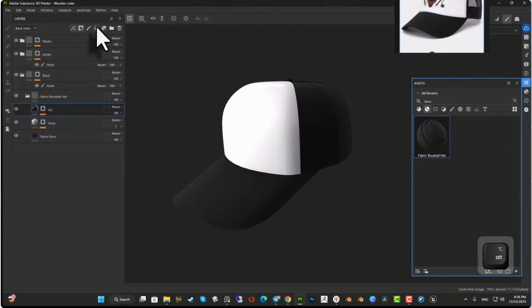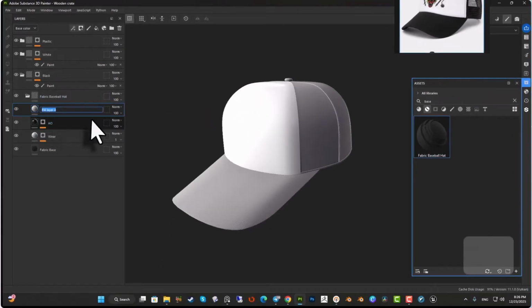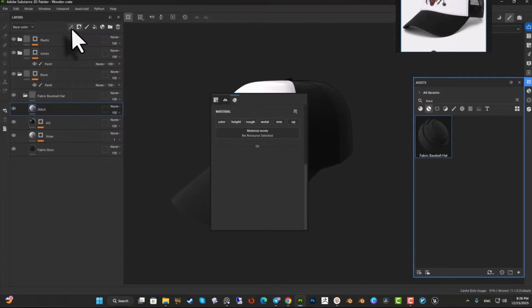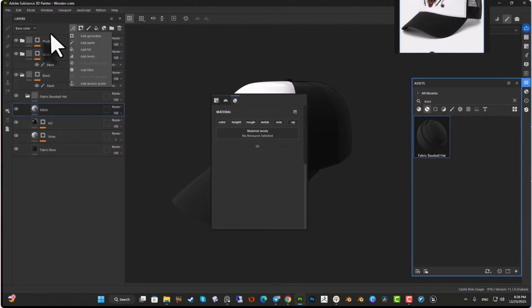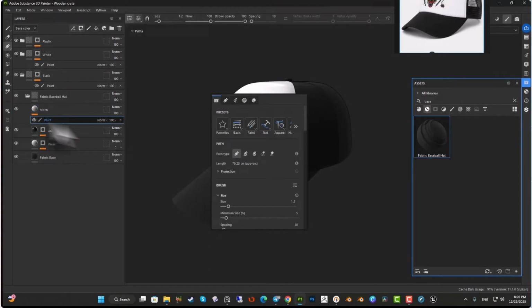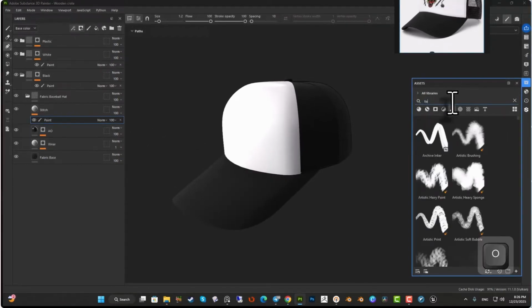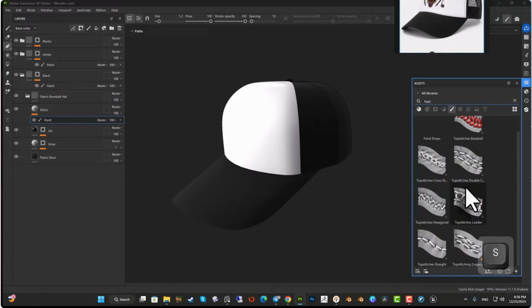Add another fill layer. Turn the color off and add a paint layer to it. In brushes, search for top stitching legacy and double click it.